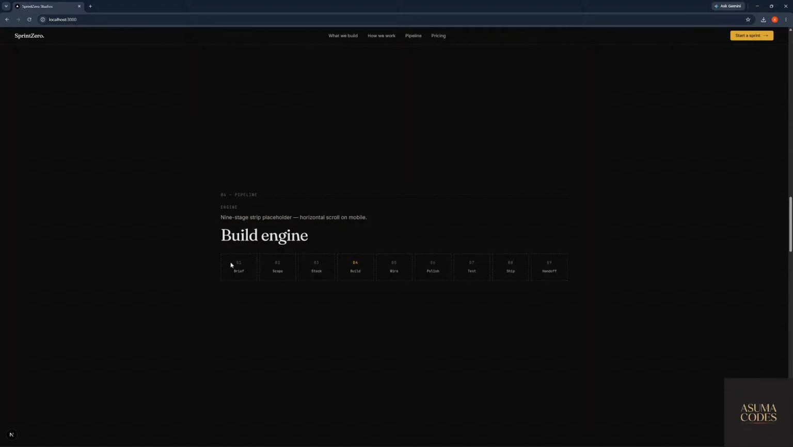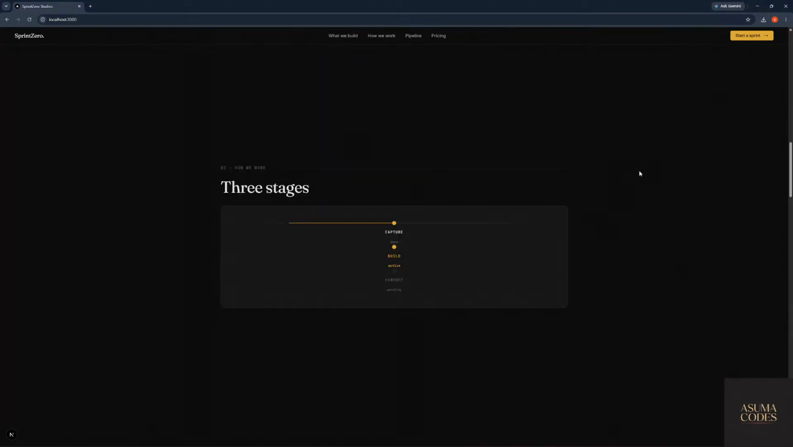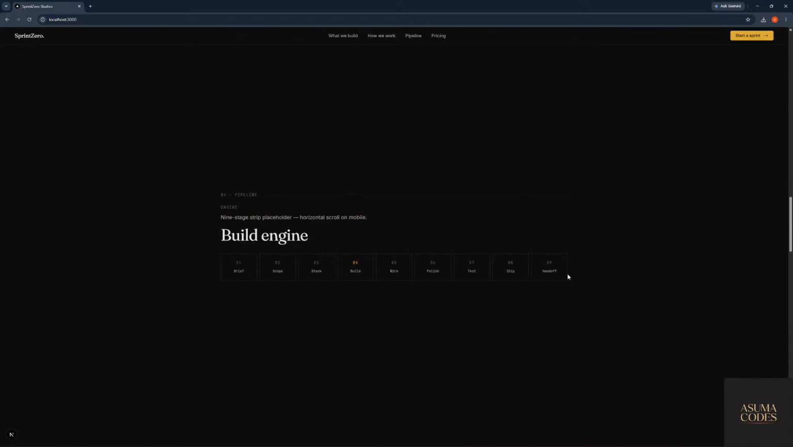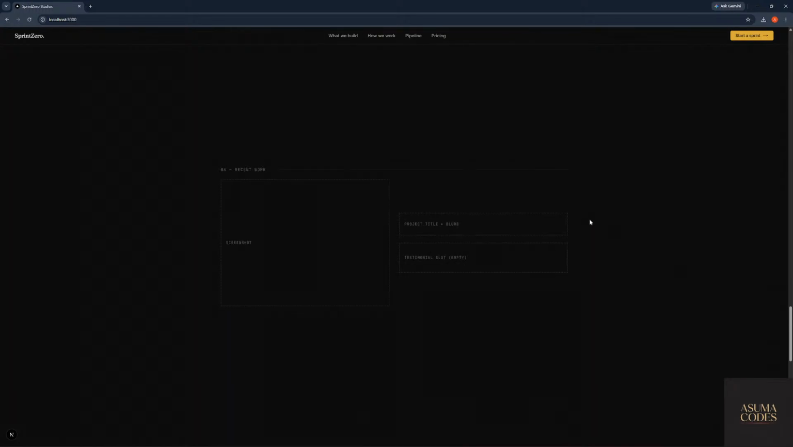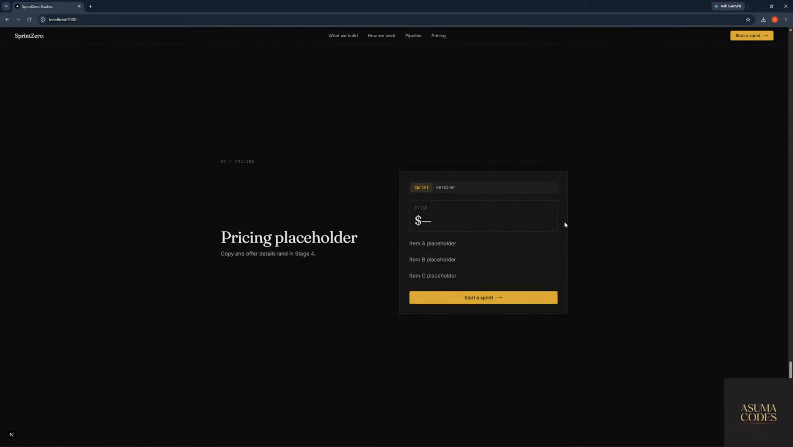Coming back to, okay, this is the build engine. See, these the cards what I was talking about. This is really bad. And even this progress bar, I don't think we should be going with progress bar. We should have gone with 3 cards. Tools we run. Okay. I am actually not happy with the design that it has provided us.